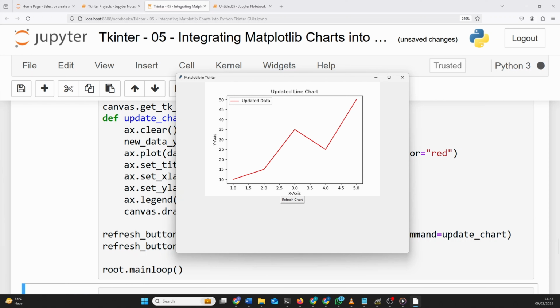Let's add some real-time data updates. Imagine showing real-time stock prices or sensor data. Here is how to continuously update your chart.